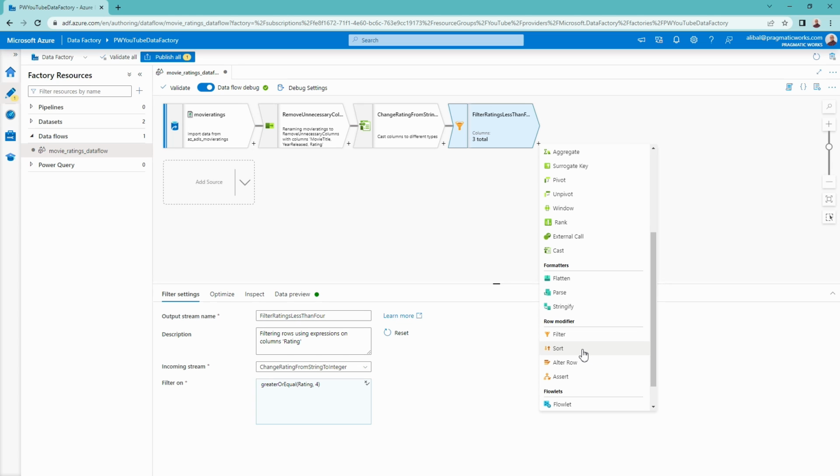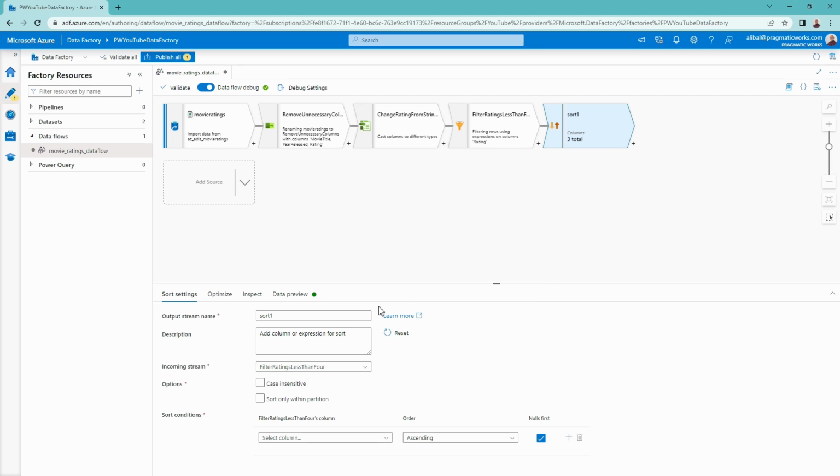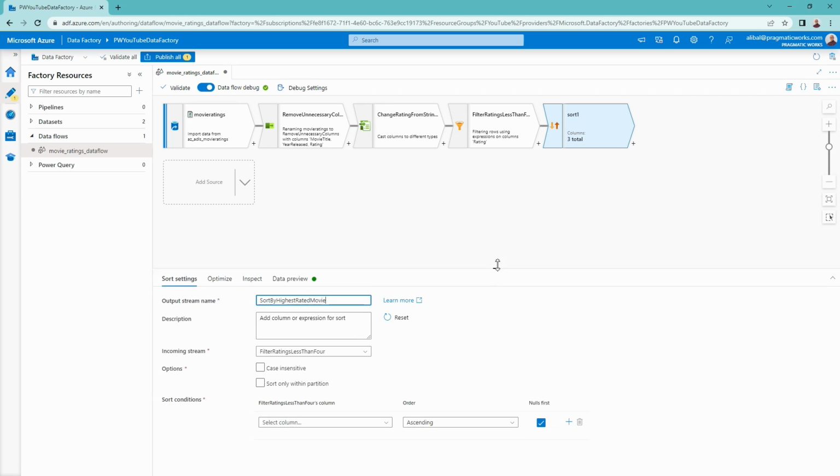So I'm going to go ahead and bring in the sort transformation. I'm going to give this a title, something called sort by highest rated movie. That'll be perfect. It explains exactly what I need to do.